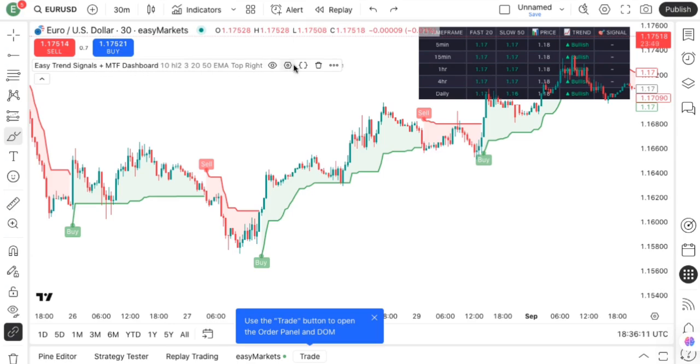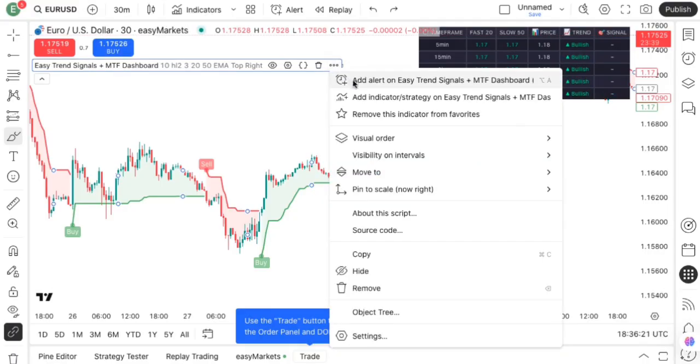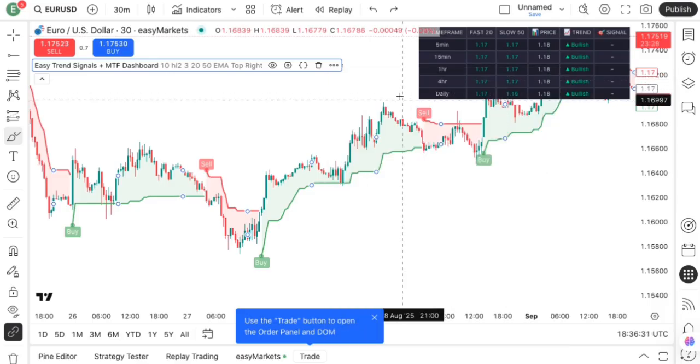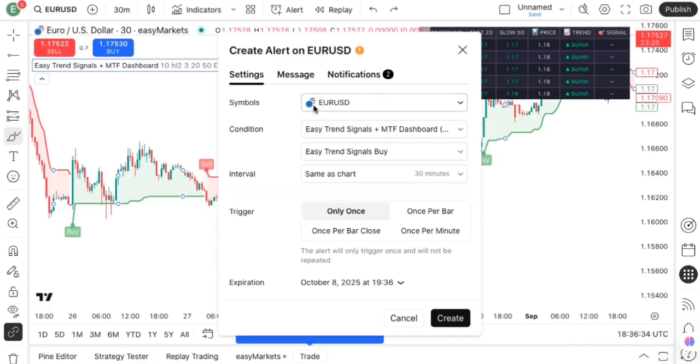You come to this section, you can see this is more. You come to this Easy Trend Signal plus multi-time frame dashboard, you click on more, and then you can see add alert on Easy Trend Signal plus multi-time frame dashboard. Once you click on this, you have to wait for a new dialog box to appear. Now, this is to create an alert on EUR/USD. You can see right here it says symbols, and this is EUR/USD specifically.